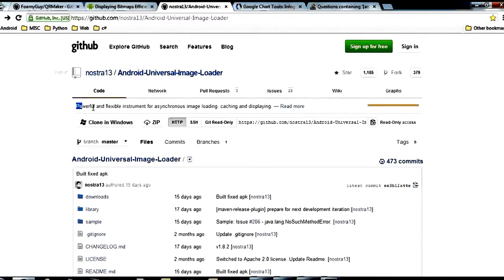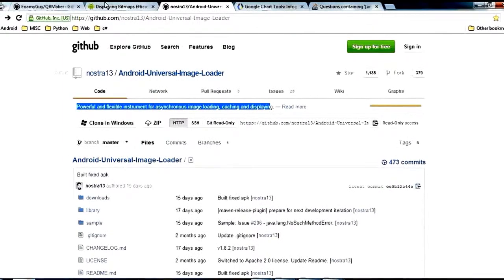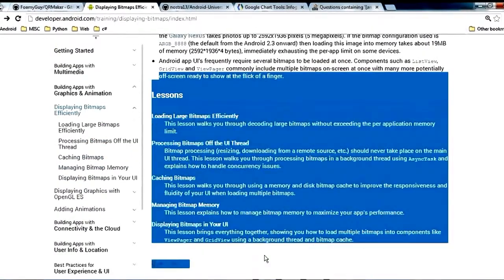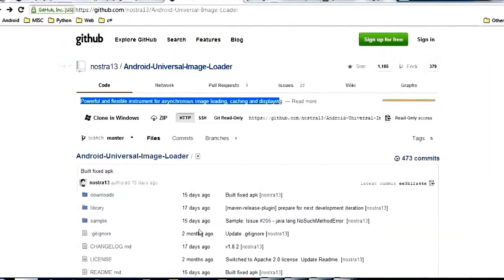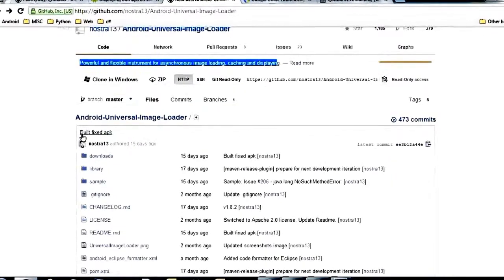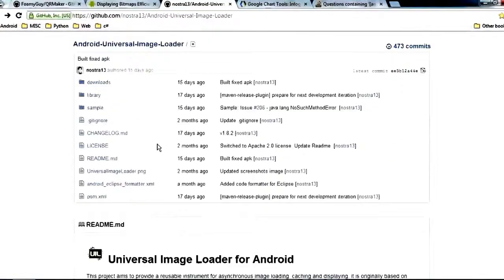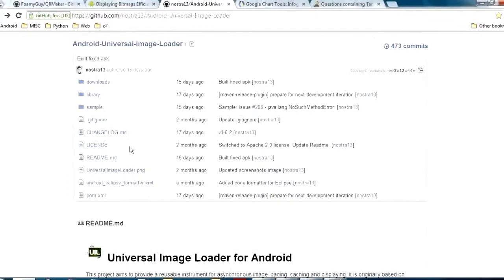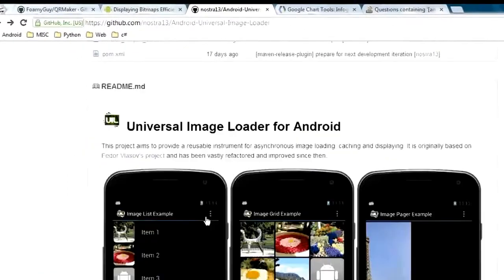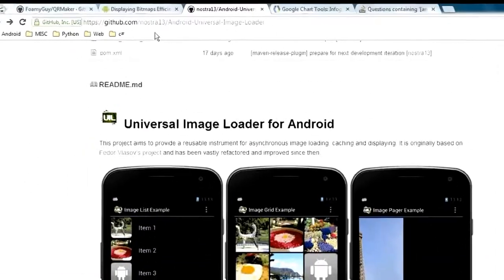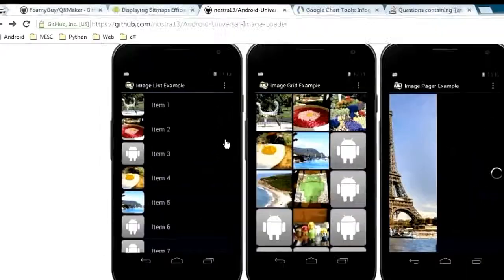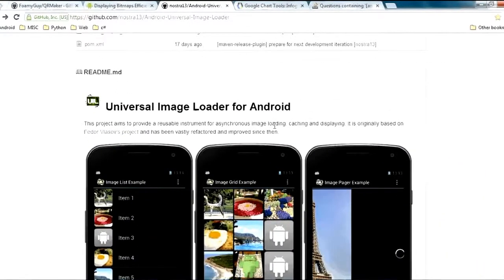Its short description says: powerful and flexible instrument for asynchronous image loading, caching, and displaying, which is exactly what we're looking for. It's going to cover all of the stuff that this page talks about, and give it to us in a nice little library package we can just add and use much like a regular image view, without having to worry about everything that goes into doing this correctly. So definitely check out this page. You can learn more information about this specific project.